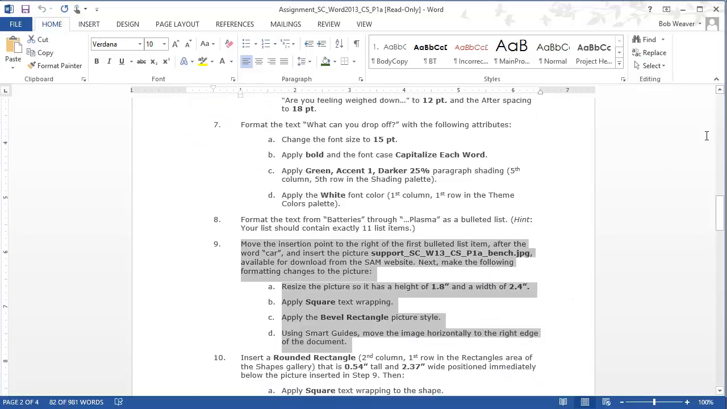Move the insertion point to the right of the first bulleted list item after the word car. Okay, and that's the first bullet we just created there. And then insert the support picture with the bench icon available from the SAM website, which we've already downloaded onto our desktop. Make the following formatting changes to the picture.